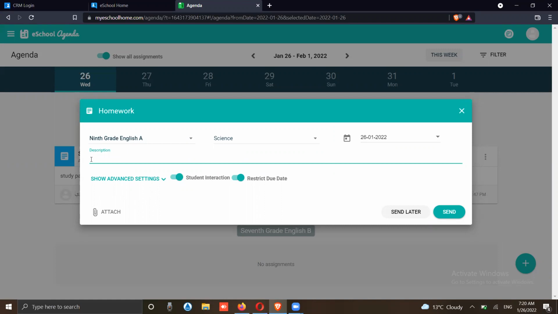Here I have the description. What to write in description? For example, I want to write the thing that I want my student to do. For example, I want them to solve the extra sheet. Okay. And when I finish, I press on this send button.